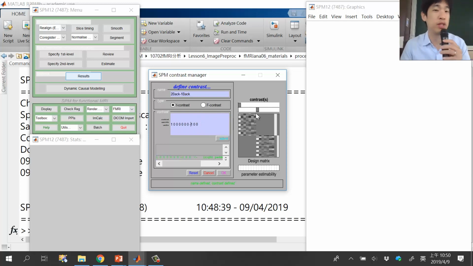So right here it will be in this way. That means you are going to observe the effect of stronger activation in 2 back compared to the 1 back. But normally we would be more interested in 2 back minus 1 back, because we assume that the 2 back session is a more difficult one. That means you give more workload to your brain. So supposedly it should activate stronger activation in your brain compared to the first session, that means the 1 back session. Okay. So what I'm going to do is just use this one, 2 back minus 1 back.